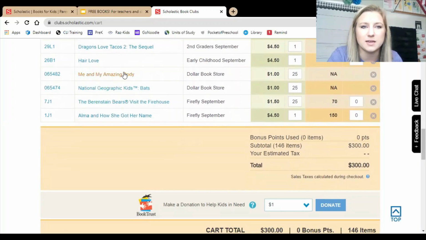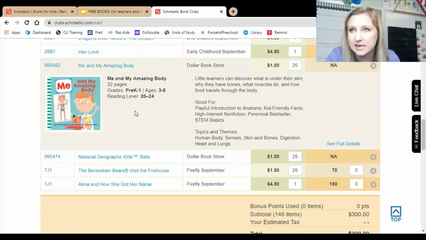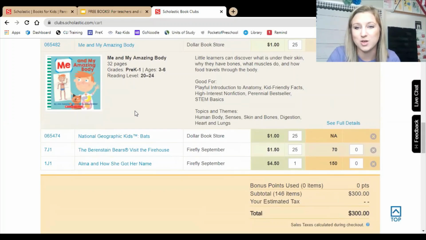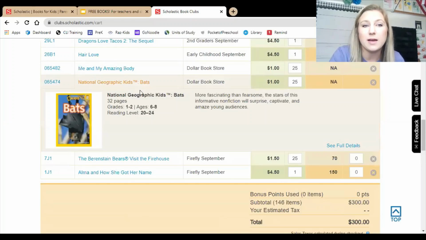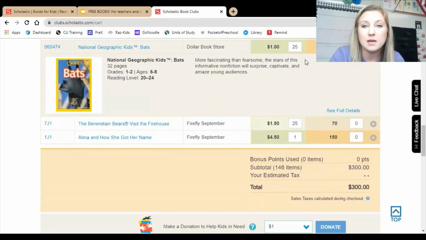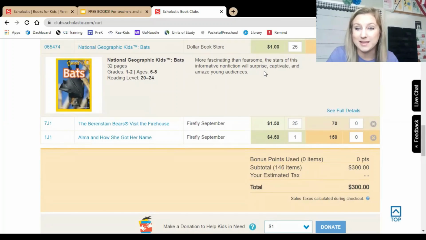I have some others that are like Me and My Amazing Body. I'll give that in the month that's the health unit so that the book they're taking home with them goes with what we're talking about in class. And it's free. Here's one that ended up being in the dollar book club, $1, 25 bats. I can send this home in the spring when we're doing our animal unit or our zoo unit. I can also send this home in October because that's Halloween. So it's kind of a Halloween book, but it's actually nonfiction too.